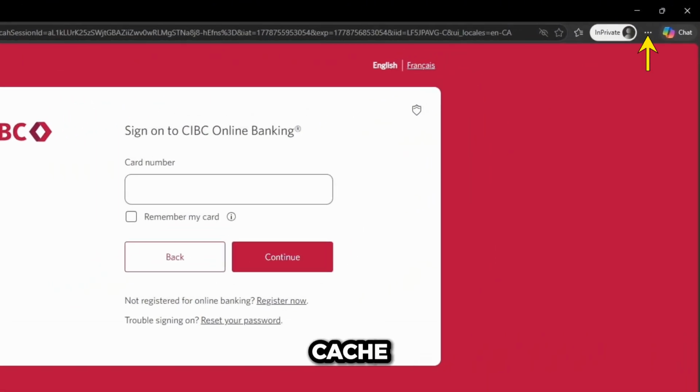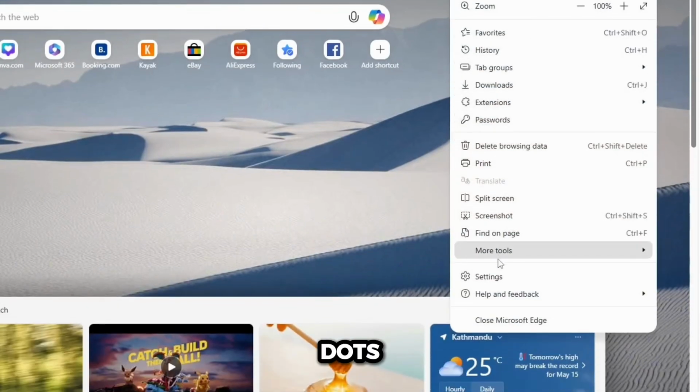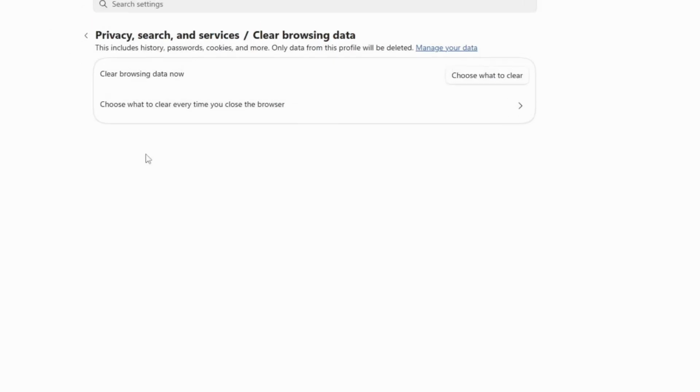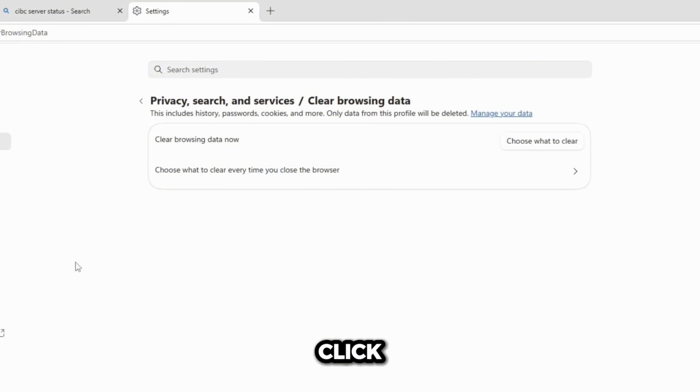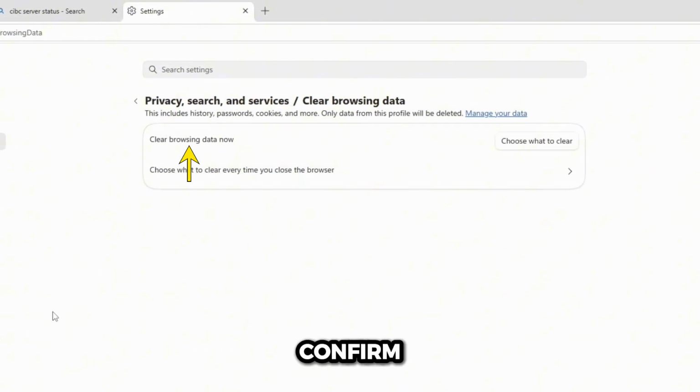Next, clear browsing cache. For that, click on three dots. Navigate to the option Settings. Now head over to the option Privacy, Search and Services. Click on the option Clear Browsing Data and confirm it.